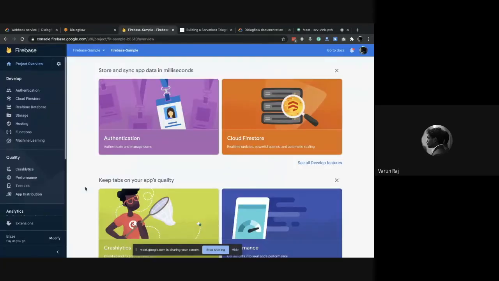So to make it more simpler, I assume that you guys know what Firebase is. So for those who are new to Firebase, Firebase is a platform. It's a backend as service, which gives you ability to any front-end developers or a mobile developer to build their application without a backend service.